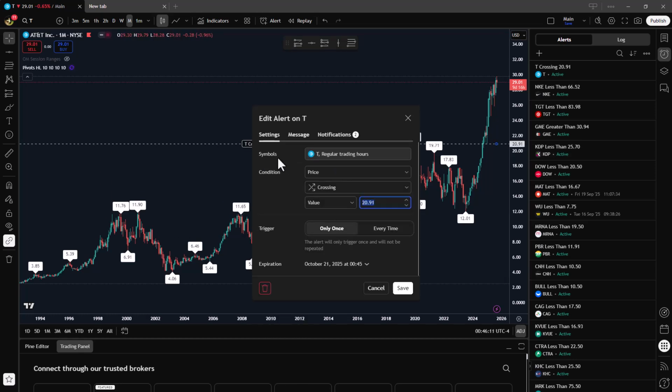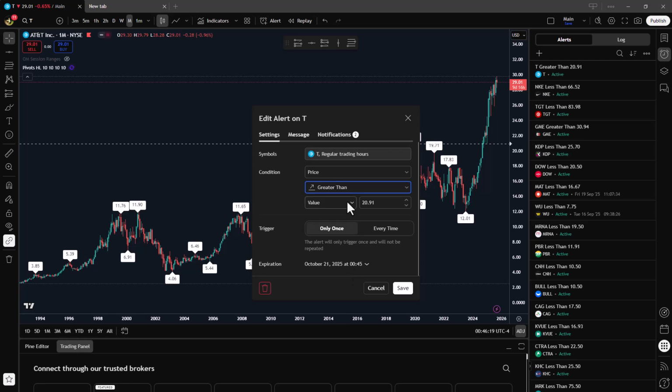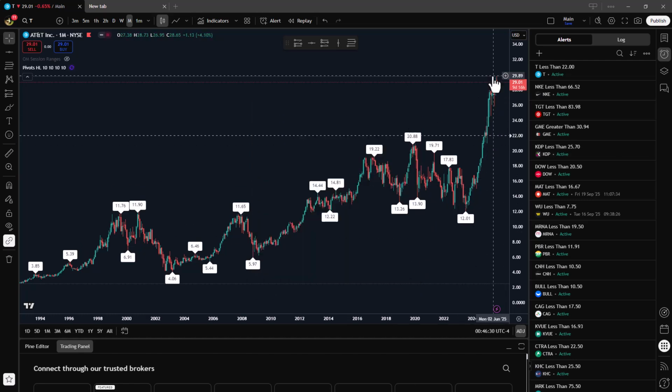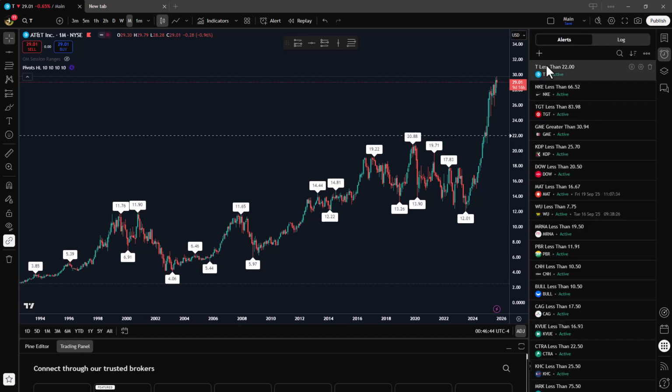You right click, edit. You can say if the price goes less than or greater than, alert me. So if I say less than, and you can type it by hand too, 22, every time, save. Now you've got an alert. If the price falls down over the next three months and eventually hits it and goes below, you will get an alert on your phone or your browser or in the app, and it'll log it too. It'll log it every time it hits, depending on the type of alerts you have. So between alerts and your price levels, you can do some really good charting.